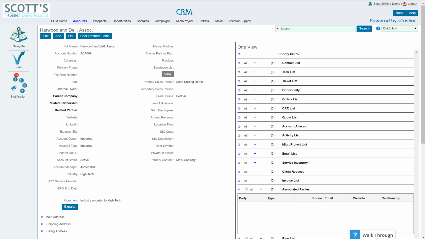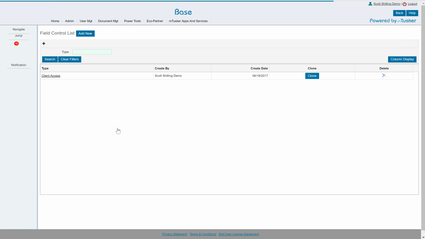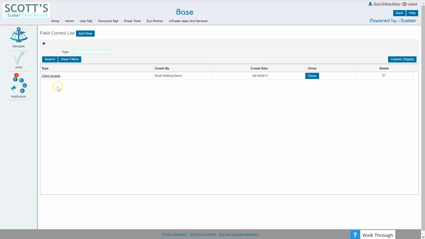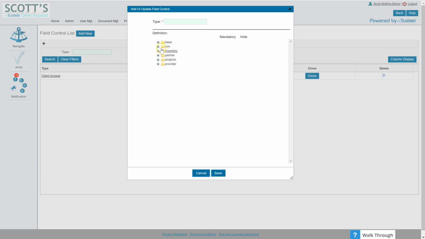So to do that, we're going to click on the navigate. We're going to go to our power tools, and we're going to select field control. Now I have a couple of field controls already set up here, but I'm going to set one up for a salesperson, and I'll just work exclusively there in accounts. Now you can control fields in inventory, partners, projects, providers, just about throughout the whole entire system. So I'm going to open up field control for the CRM. I'm going to open it up for accounts.